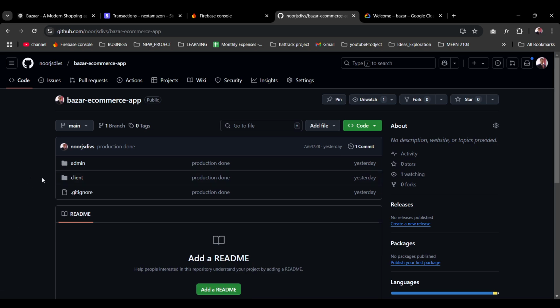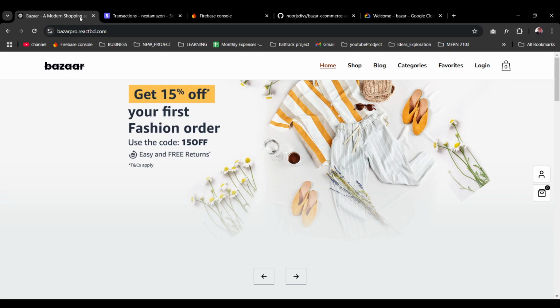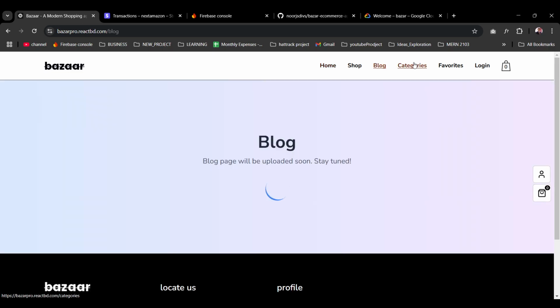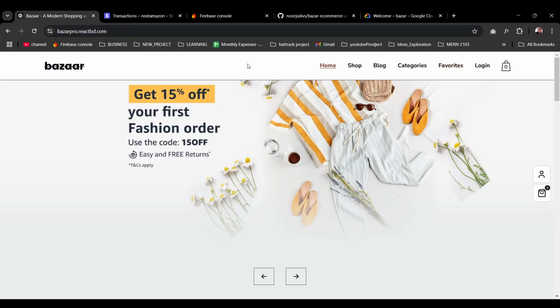I'm going to update it, because there is a lot of room for development, because you see the blog, categories, favorites. Either you can use it or give a little bit of time. I'm going to add to it day by day. So it's up to you how you are going to configure that.